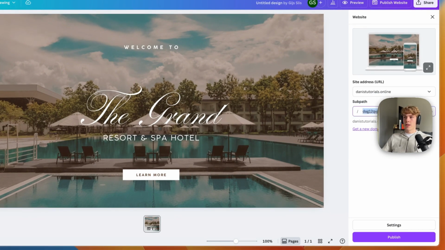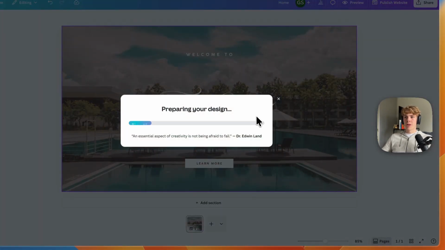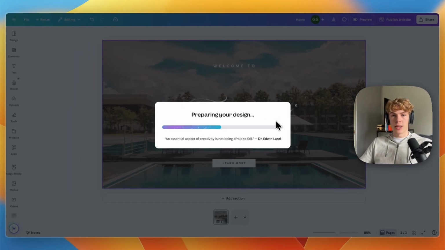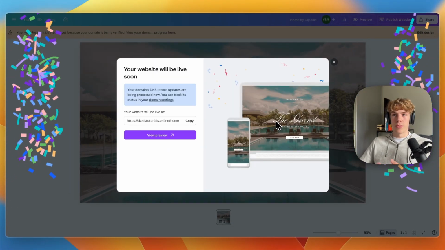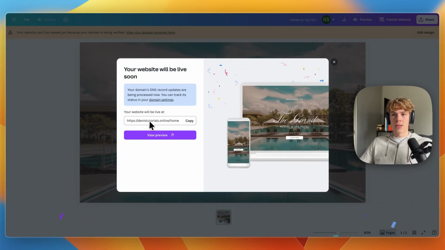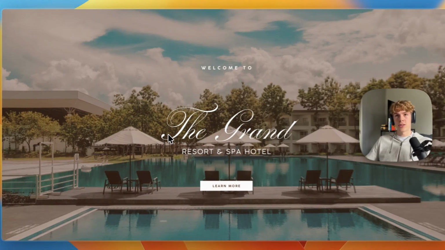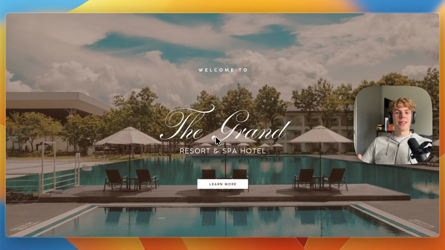Now you can also set a subpath. So for example, home or website, whatever. Then click publish. And now it's preparing your design and publishing it to the internet under the domain that you connected from Namecheap. So you can now see it's danimakestutorials.online/home. Now currently it may not work yet, although it actually already works, but sometimes it can take some more time to propagate and to fully redirect it to the correct place.